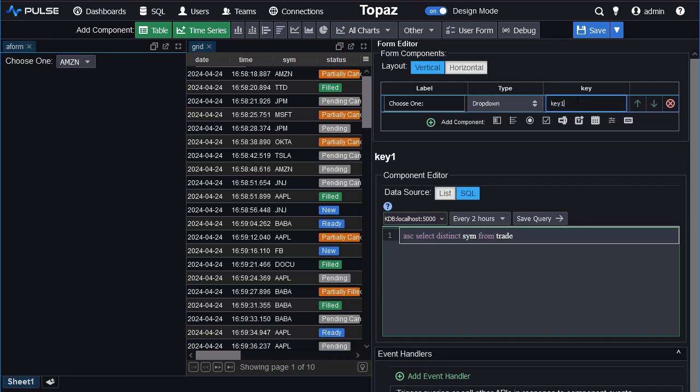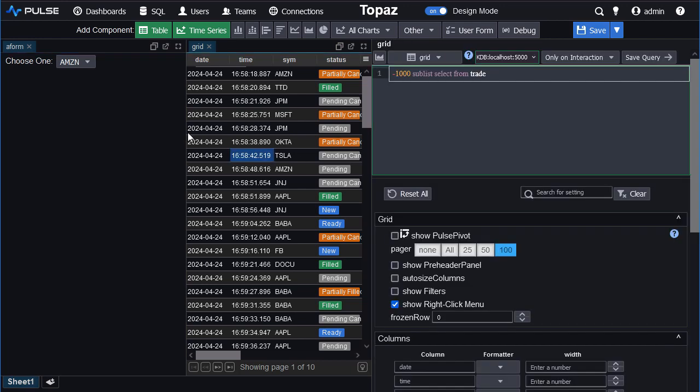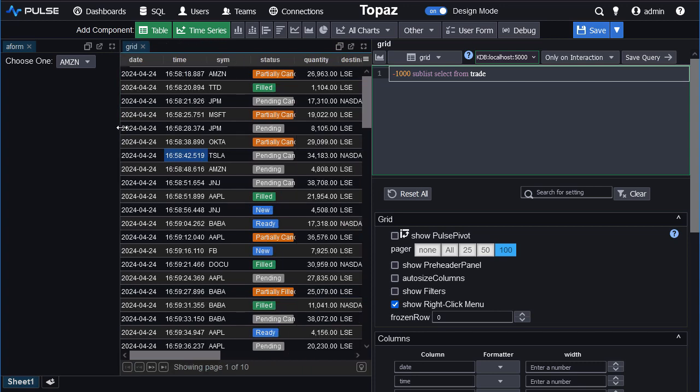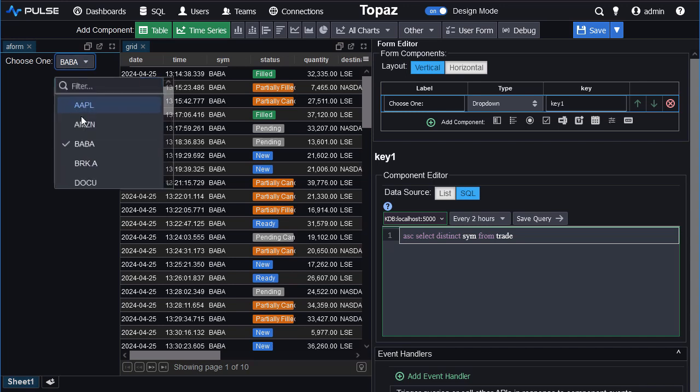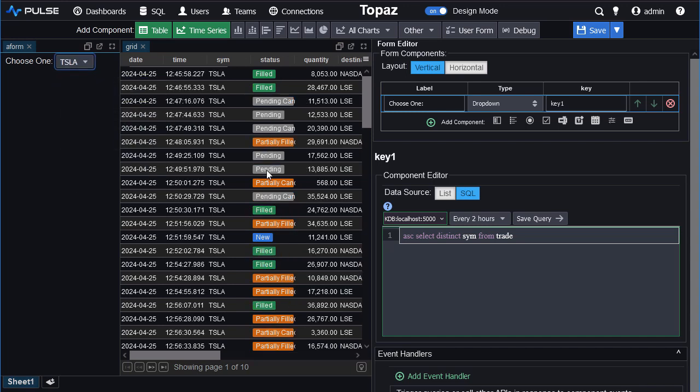The key here is key1, and this name is how we tie it back to the query within the table. If I go back to the original query, I can now add a where clause to say where sym equals, if I click dollar because it's passed as a string, I say key1 within double curly brackets, and I save the query. Now, as I select a different sym, the table gets updated.